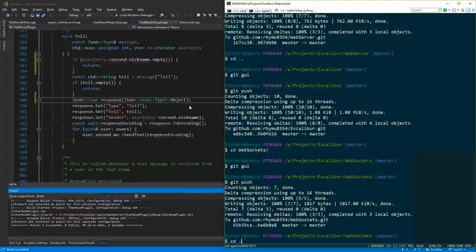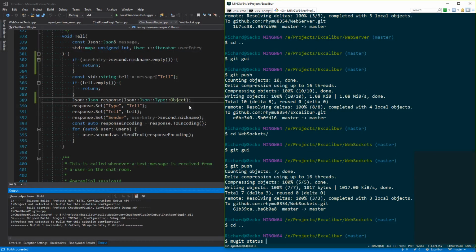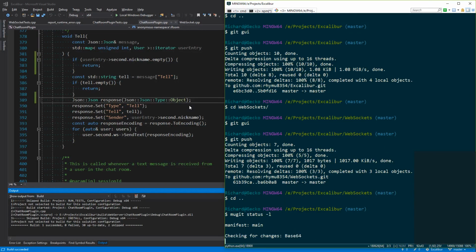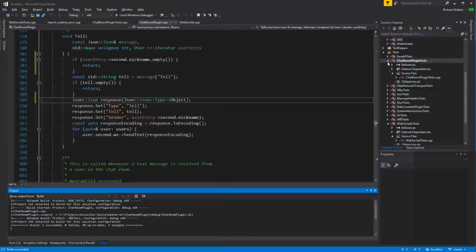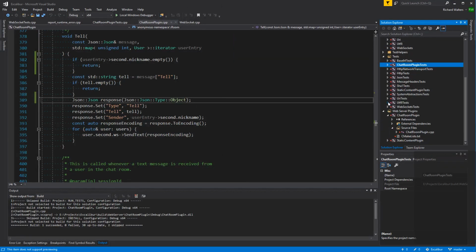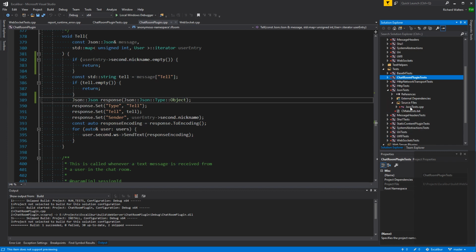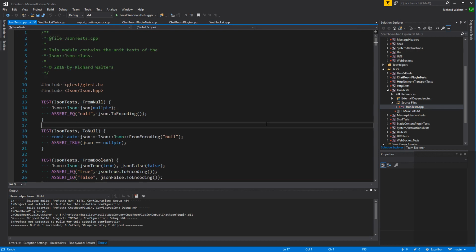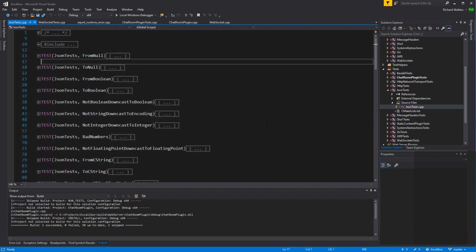Just to make sure, I'm going to check: did anything change? Nothing changed. Okay, so JSON tests. Need to remember to take a drink of tea every once in a while. Okay. Collapse, please. There we go.